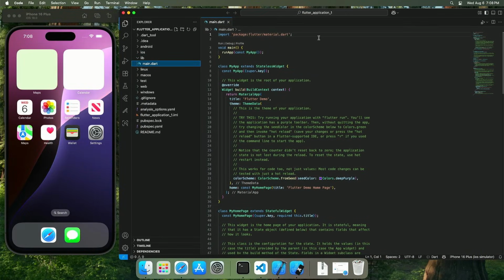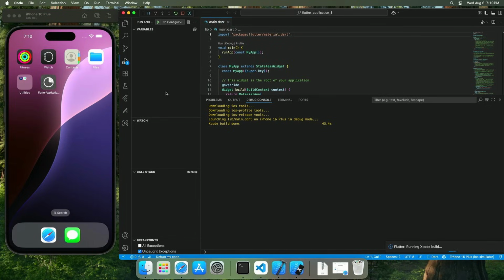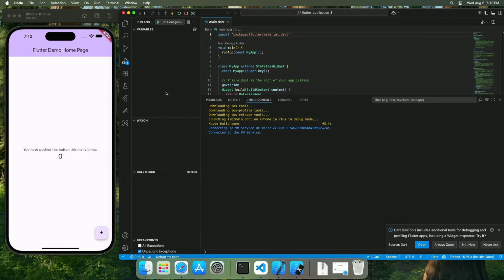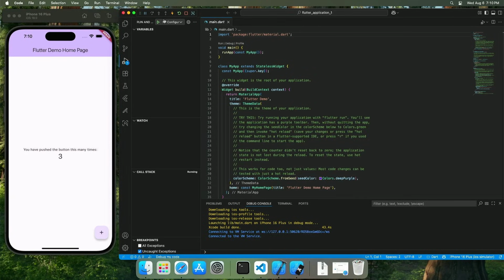Okay, so now there's several different ways to build the project and have a display on here. I like to use F5 because it shows this little bar up here. All right, so now we have the sample app displaying here. You can press this button and have it reflect in the text right here. And now the reason why I like this bar is because of the hot reload and restart buttons.